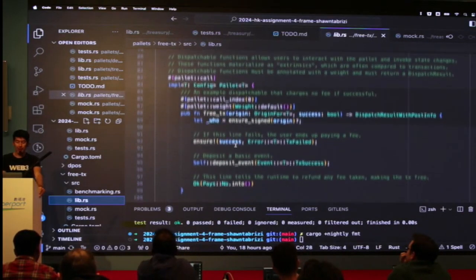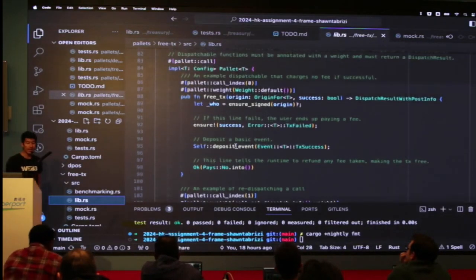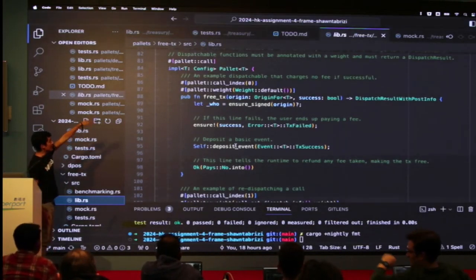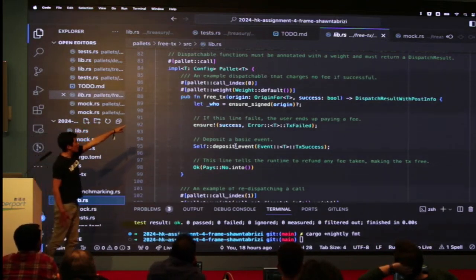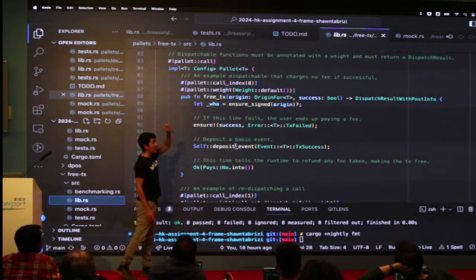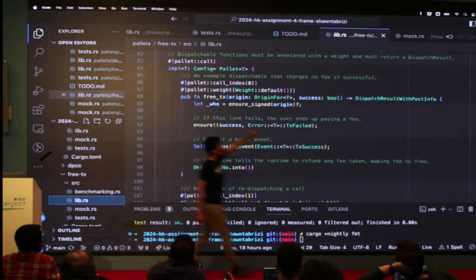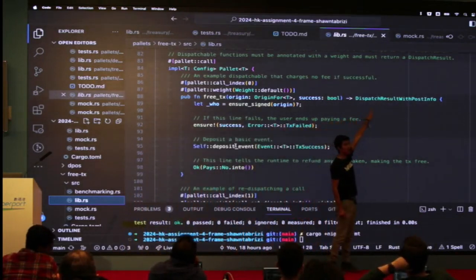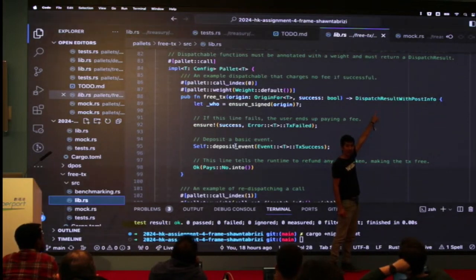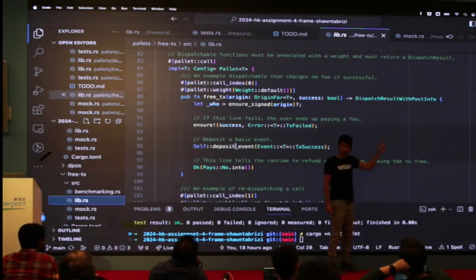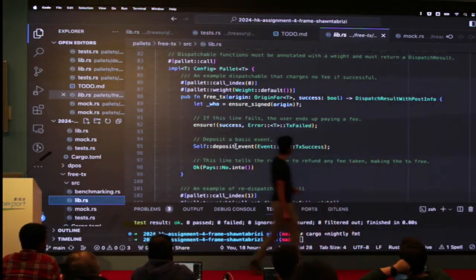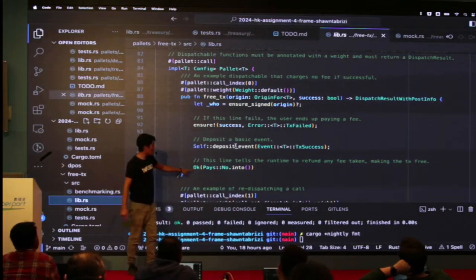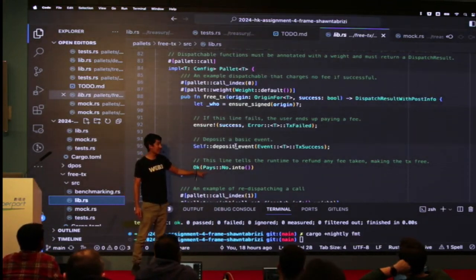So I want to show the basics of free transactions. I left for you in the free transaction pallet a function called free transaction, where you can see the main changes. Notice that this is returning DispatchResultWithPostInfo. Normally you do DispatchResult, but in this case it's DispatchResultWithPostInfo, and that allows you to return Ok with Pays::No. That's the basic, and this pallet does that.